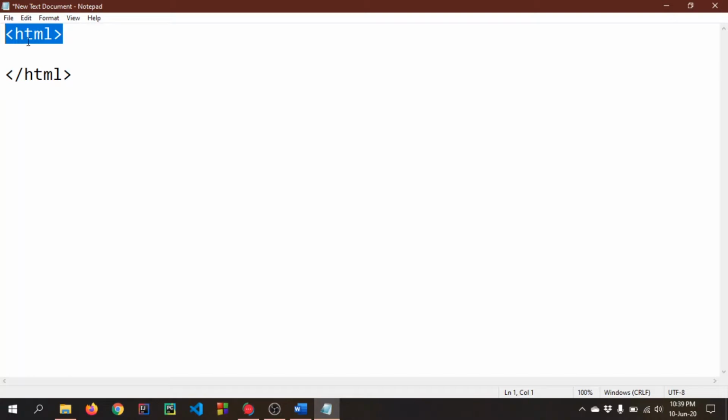So why should we call this a tag? Because the code we have written is inside of angular brackets. That's why this is called a tag. This one is also inside of angular brackets, so this one is also a tag.